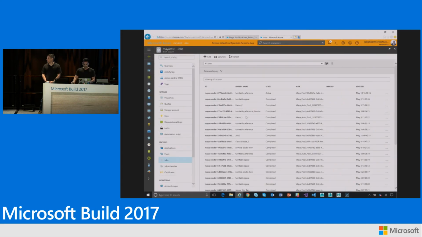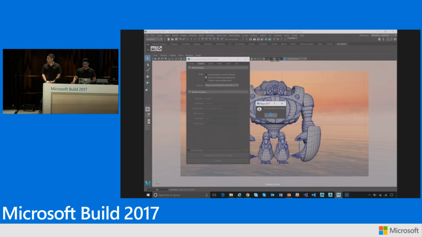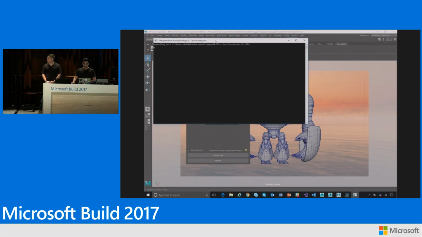So here we have a list of jobs that are already there. You can obviously see the state and display name. This is, again, the exact same experience that Batch already offers, so that it's very familiar to people that are already using Batch for other purposes as well. So there we go. The job completed successfully, and I actually kicked off the watch on the job. It's going to make sure that it monitors the job, downloads all the outputs, and even exposes all of the errors. If there are any errors or textures or files are missing, it's going to give you that level of feedback.